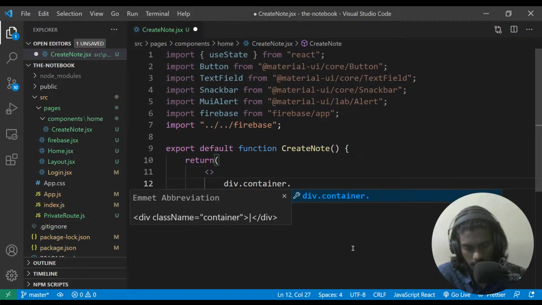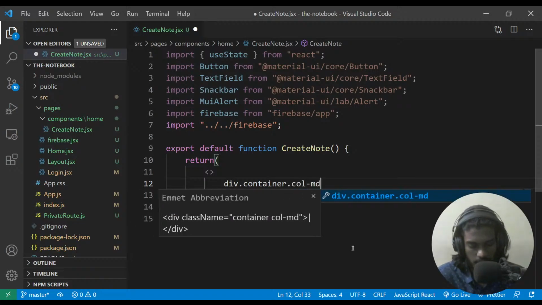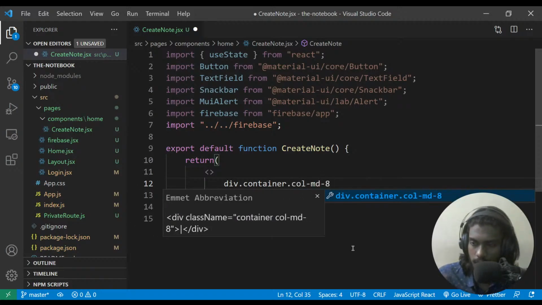also going to say column MD8. So on medium screen devices, that is devices that are less than 768 pixels wide, it's going to take up 8 out of 12 columns. This is bootstrap stuff. If you don't understand, it's okay, just do what I'm doing and watch a bootstrap course. I did a bootstrap workshop last year in July, I think. You guys can go back and watch those videos.